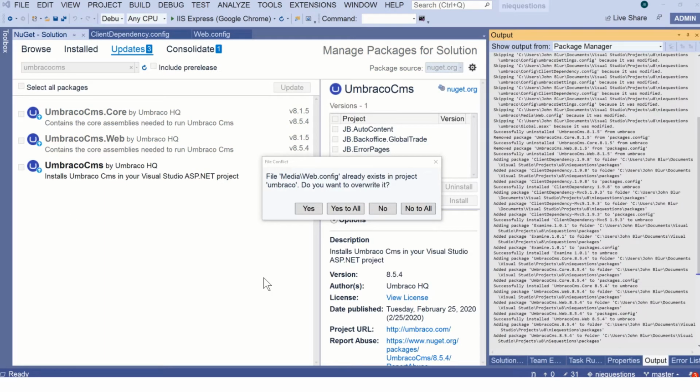Okay, the first config file that we're asked to overwrite is the media web config. I've actually got caching set up for media files, so that's probably what's triggered this, but we'll accept the change and review what's been changed later.